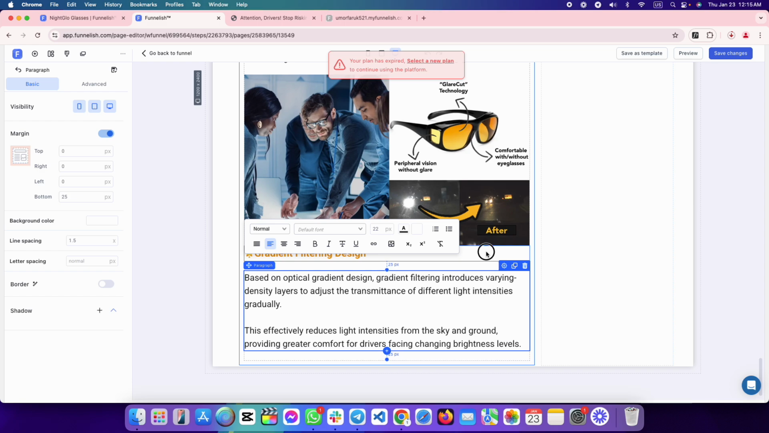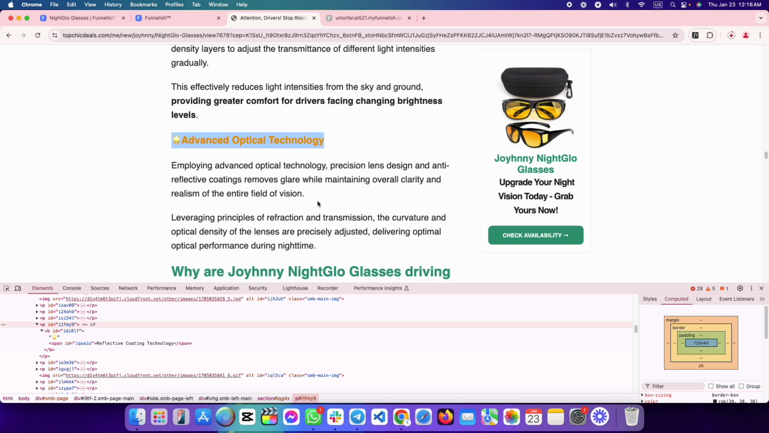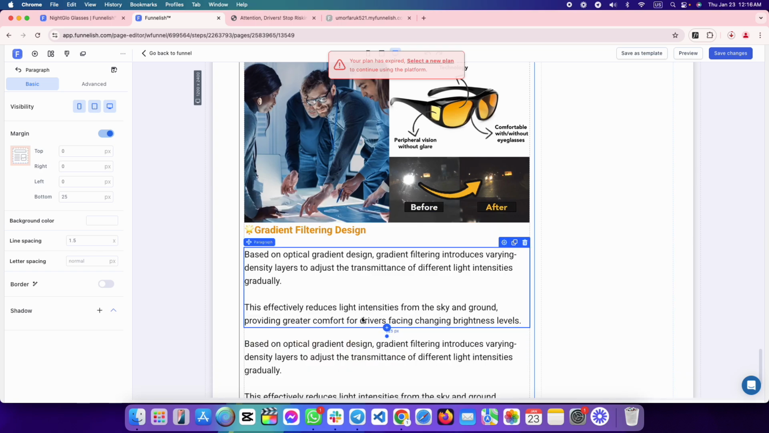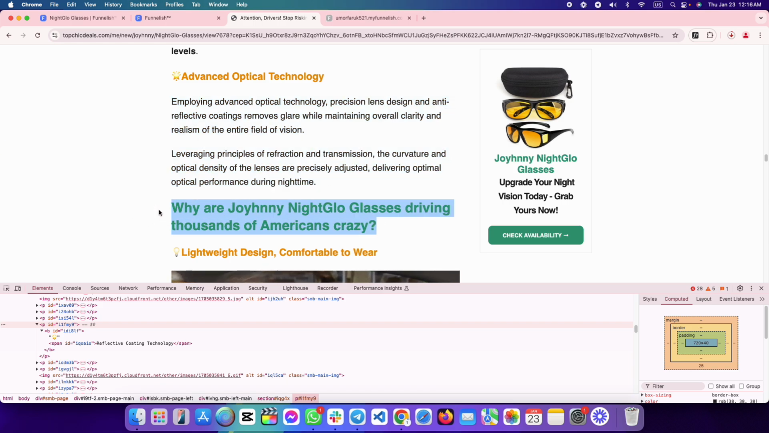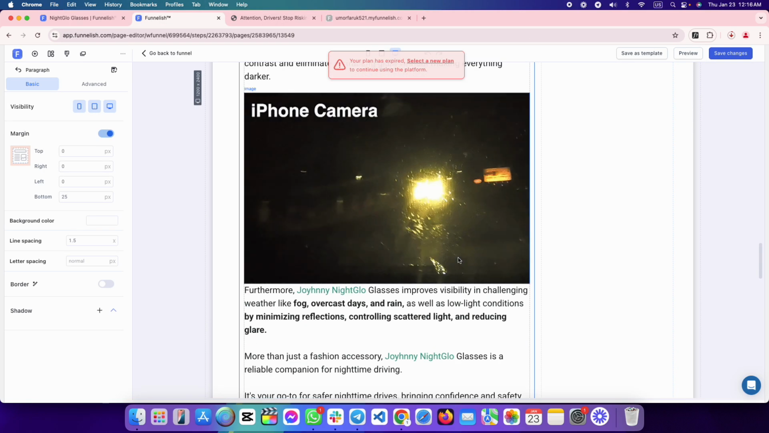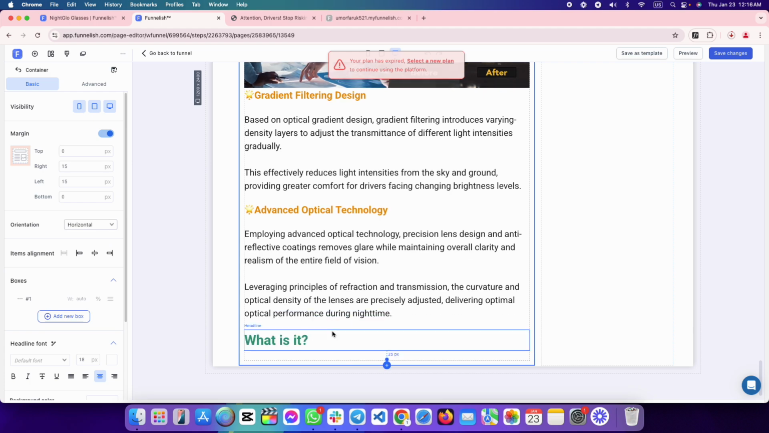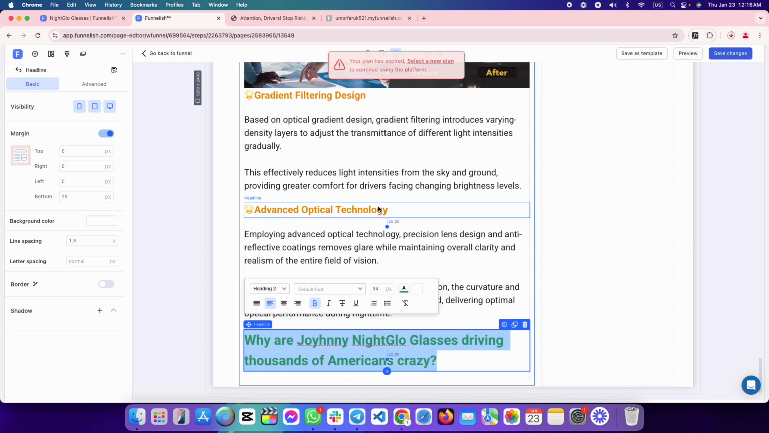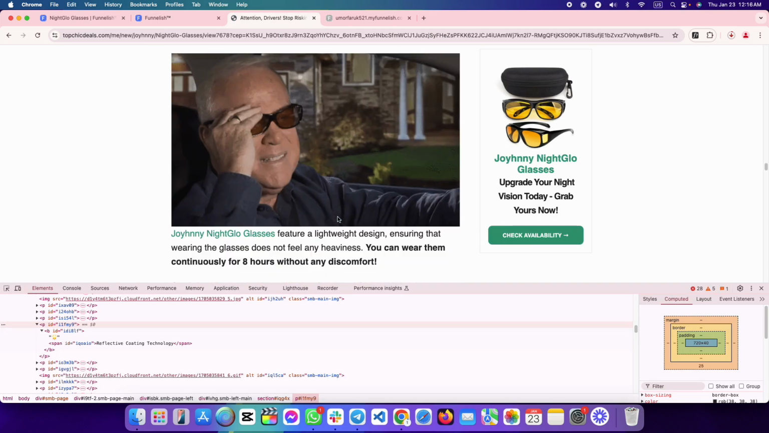Again a headline. Again paragraph. Then we have to use heading. Let's duplicate this headline and put it under this text, make it bold. Again we have to use this headline. Download this image.